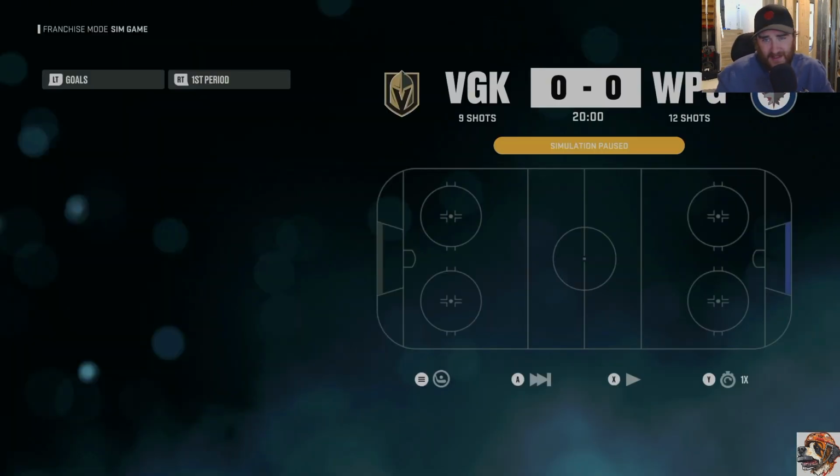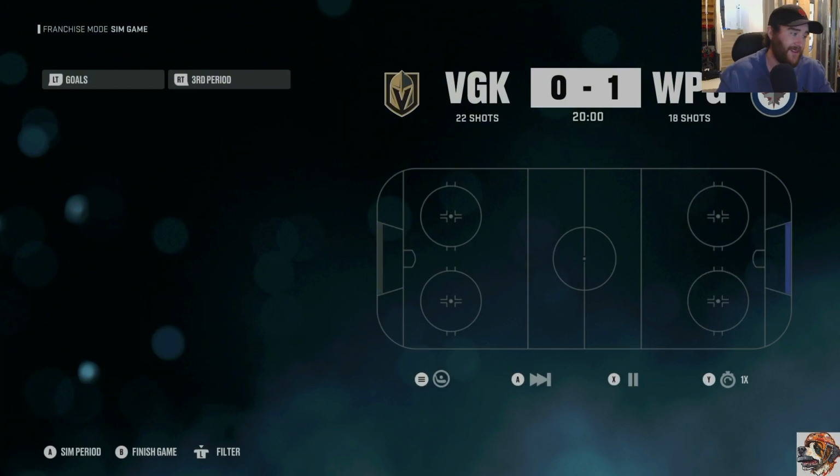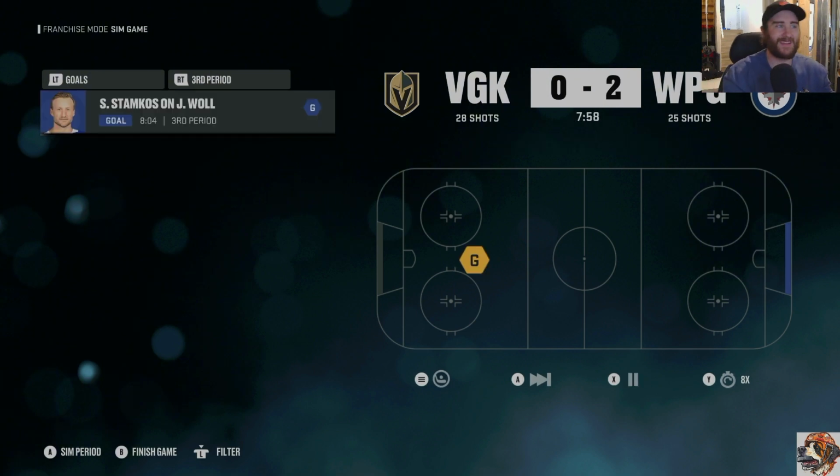Fast sim the first, 0-0. Fast sim the second, 1-0 for us. Times 8. This is unbelievable, guys. Honestly, I don't even know what to say. Again, I could be getting excited for no reason. We could still lose this game very easily. Obviously, they are out shooting us. Steven Stamkos gets the insurance marker.